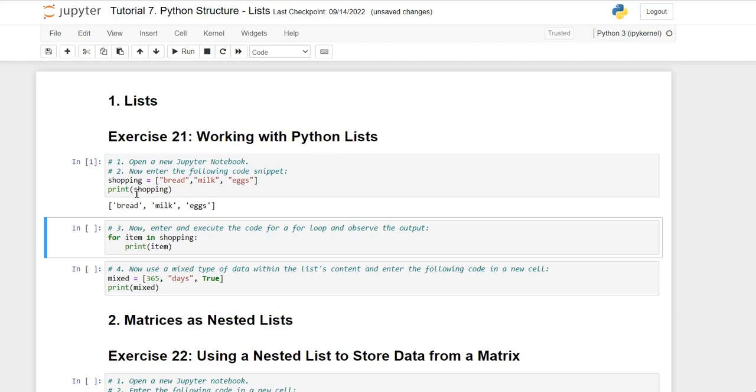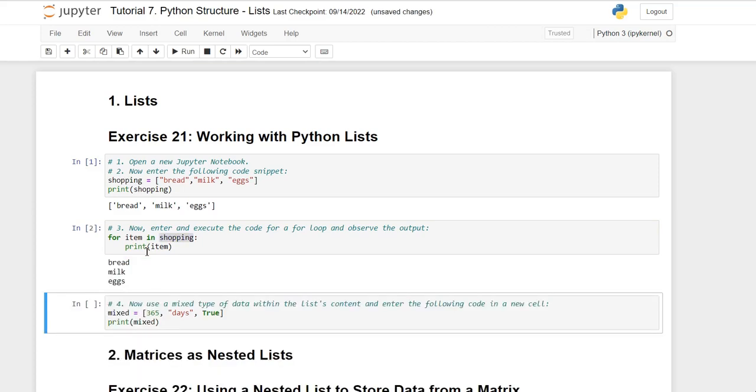Since a list is a type of iterable in Python, you can use a for loop to iterate over all of the elements inside a list. Here is how you can make use of it. So a for loop, and let me observe the output. See here, dear friends, we have the shopping variable, and we are going to print each and every item by using the for loop. And here is the output.